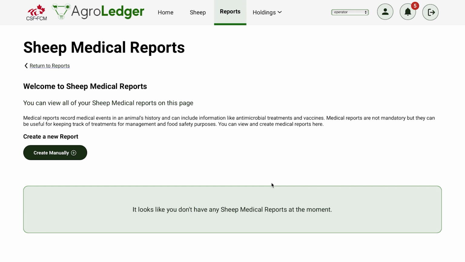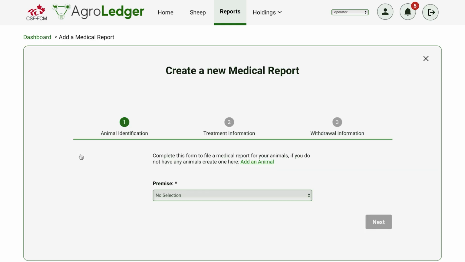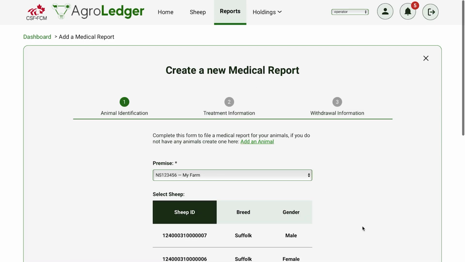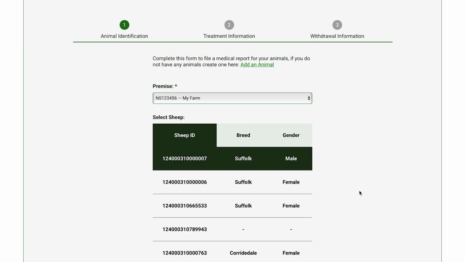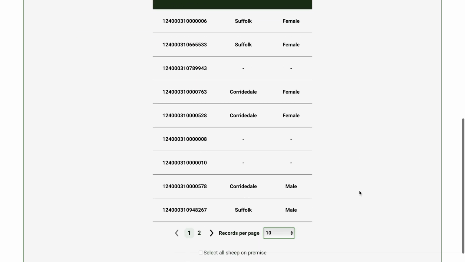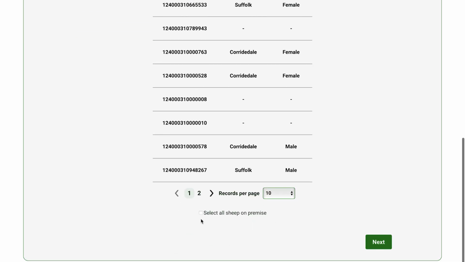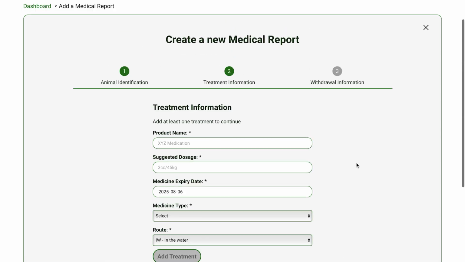To report a medical event, click the Medical button on your report's dashboard. Then, click the Create Manually button. First, select the premises that the sheep who underwent a medical event reside on. Next, select the sheep involved in the medical event either individually or by selecting Select All Sheep on Premises at the bottom of the screen.